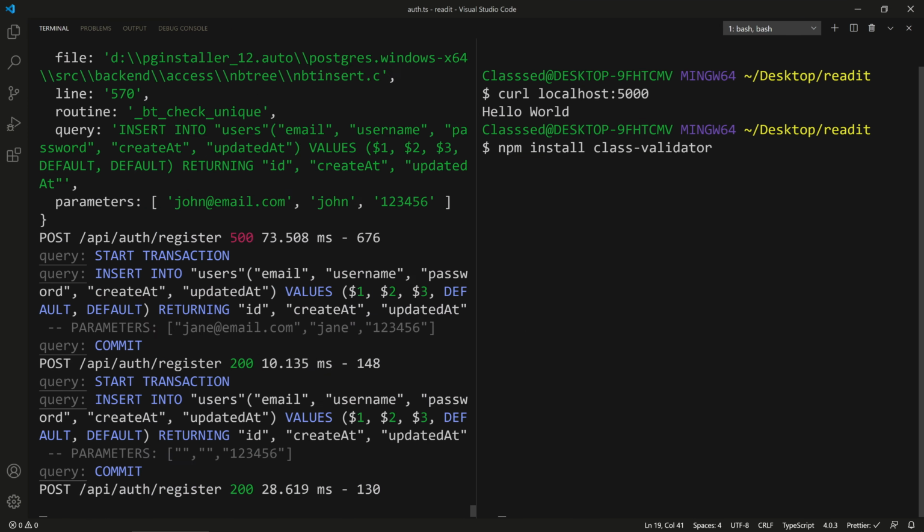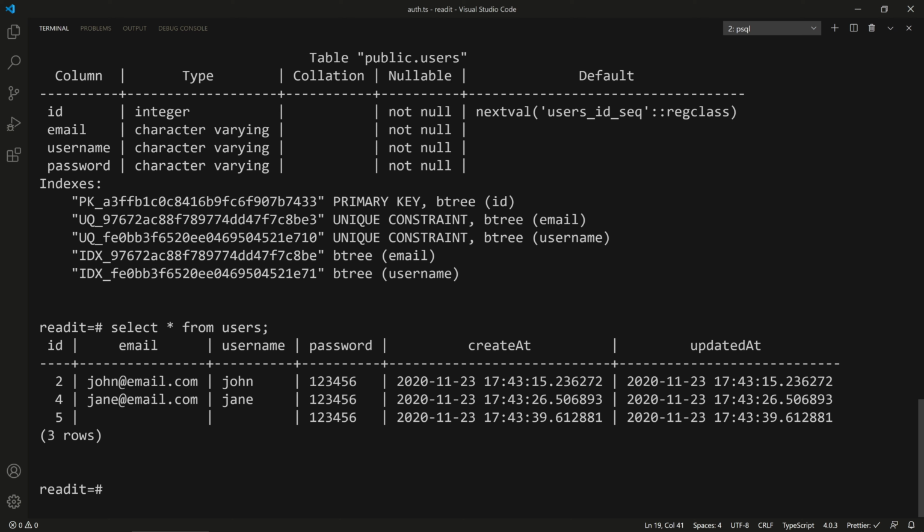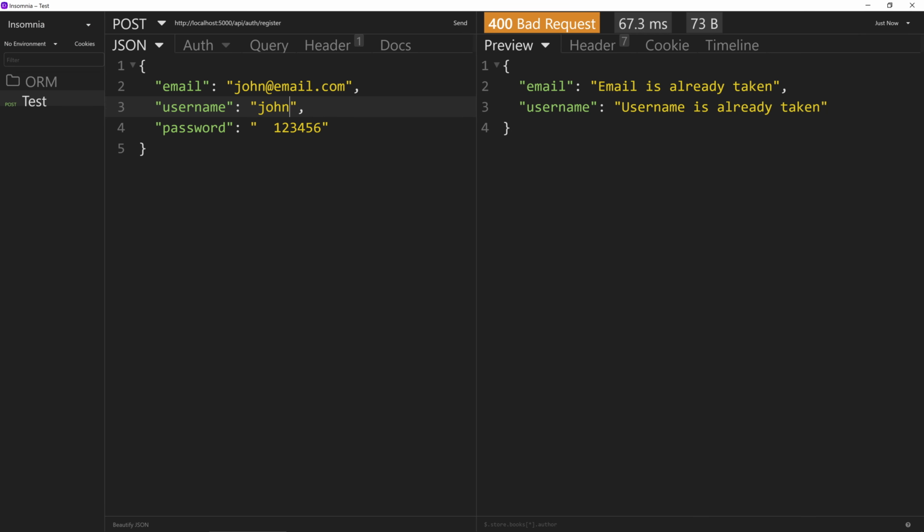So in our database, let's check. Select star from users. So yeah, we have a user john@email.com. So let's check the validation. We can say here for email john@email.com, and then the same for username, John, run that. Okay, cool. So we get email is already taken. Same for username. If I change the username to John's, cool, we get it only for the email.